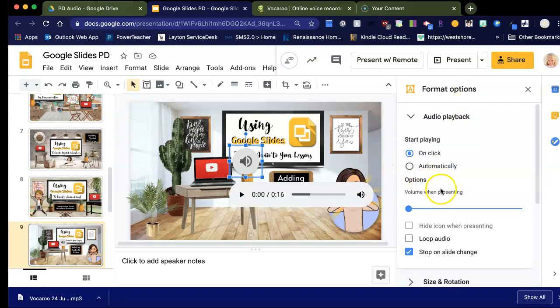Now you have a couple options here, and the first one is, how do you want it to start playing? Do you want it to start playing when it's clicked, so the students have to click on it to get it to begin playing? Or do you want it to open and begin playing automatically as soon as students open the slide? I like to choose automatically so that it's always there. You can change the volume, so how loud it is when you're presenting.